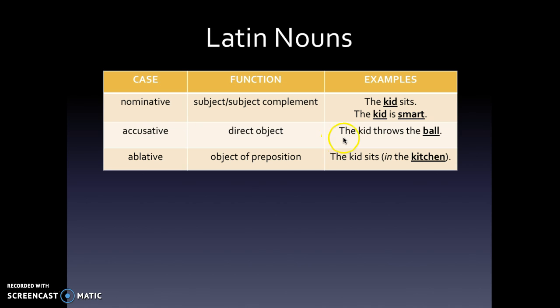And then we have another example of the kid being the subject, but in this case, the kid is smart. Therefore, the kid is the subject. Smart is the subject complement. Is a linking verb. Think of it as an equal sign. These two are the same thing. Smart is complementing or completing the subject, the kid.